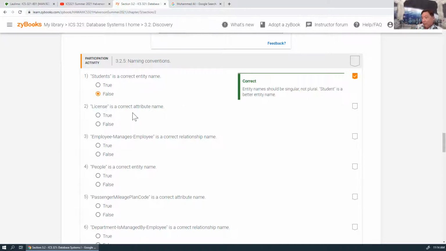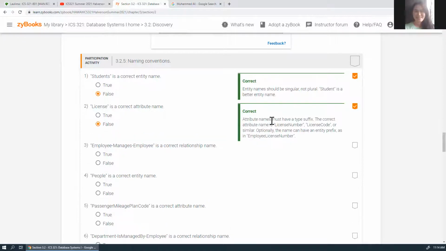License is the correct attribute name. Is that true? They said false because it has to have a suffix. Attribute. Oh, I'm talking about an attribute. Okay, so it has to have a suffix. What is that? So I guess license would be like the entity, and then the suffix is the actual attribute that we're talking about. I see. Okay.